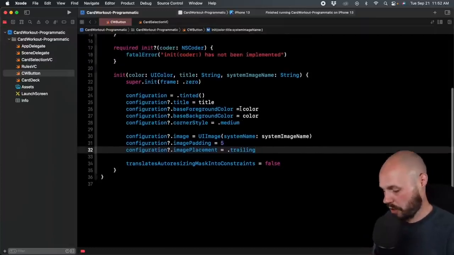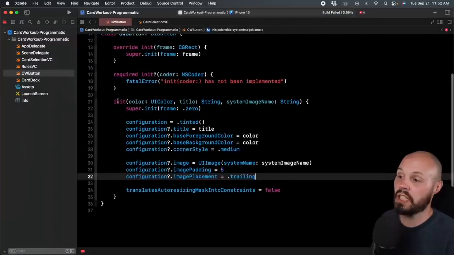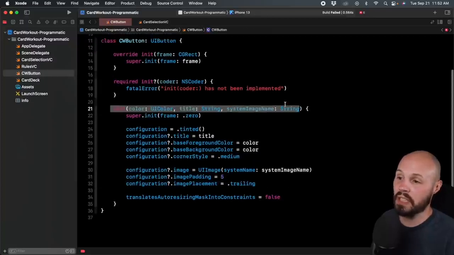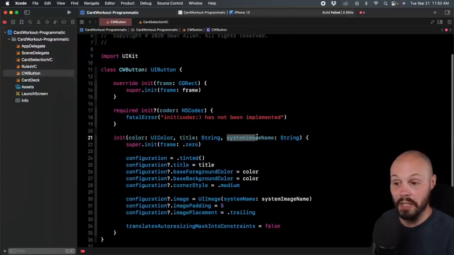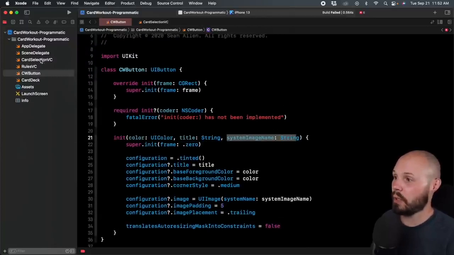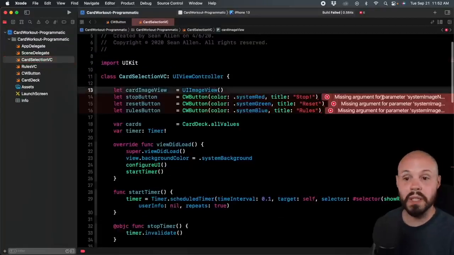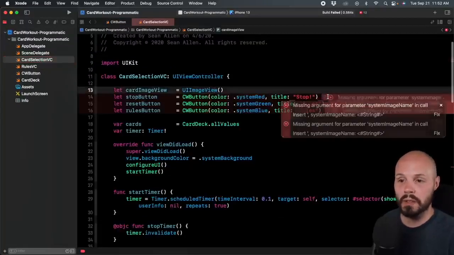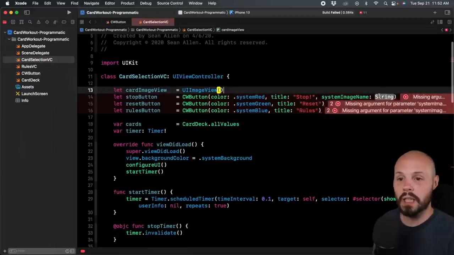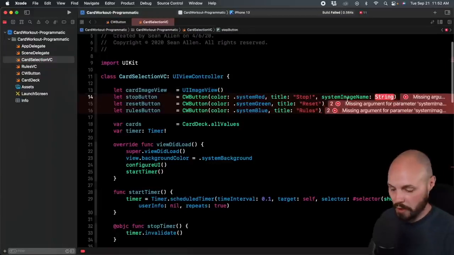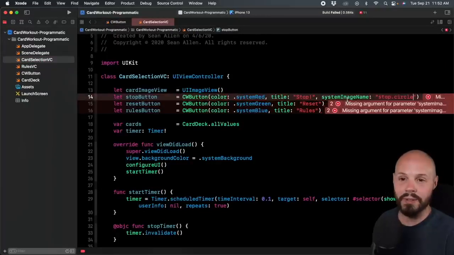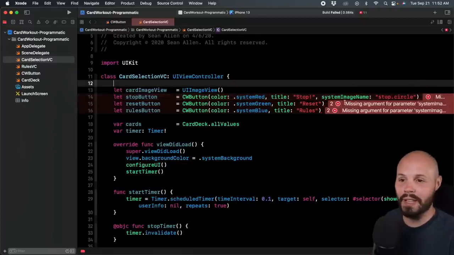And now you should see we're going to get some errors because we changed the initializer on our CW buttons. We're now passing in a system image name. So if I go to my card selection VC, yep, it's saying we're missing the argument system image name. So let's add that here, fix. Okay, so the red stop one, we'll paste this in now, stop.circle. Remember we looked that up.